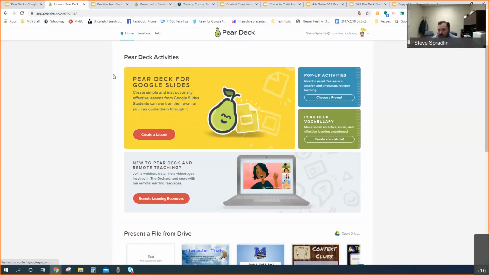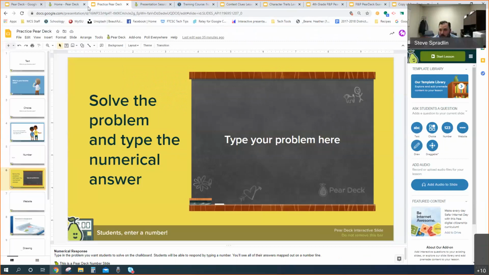So Pear Deck is definitely what I consider like a skeleton piece of software. We're using Google Slides that we all know how to use and we all have access to, and we're asking basic question types: text, multiple choice, number, draw, draggable. What you do with those basic question types is up to you, though. You can make crazy continuums that you can drag. You can use draw to label pictures. You can use draw to have the students draw. You can use draw to connect dots. You can use that basic functionality to do everything.